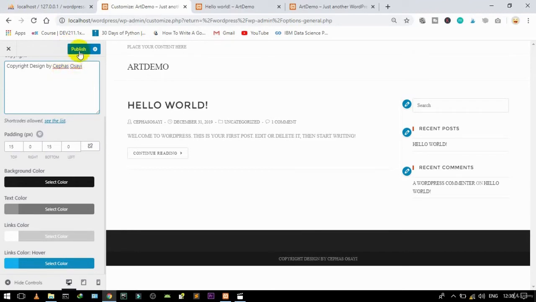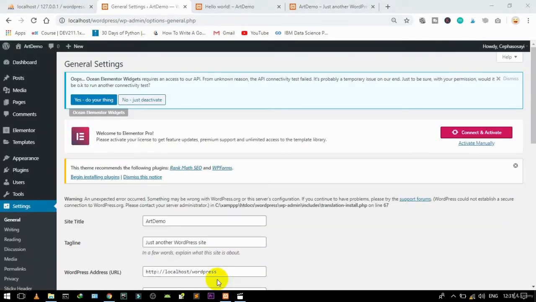And that's all for the setup and customization of WordPress. Let me set up my Elementor Pro, activate manually.